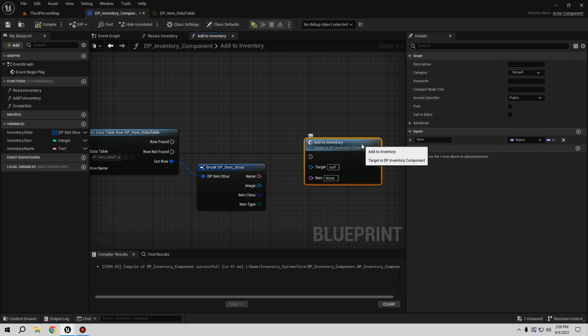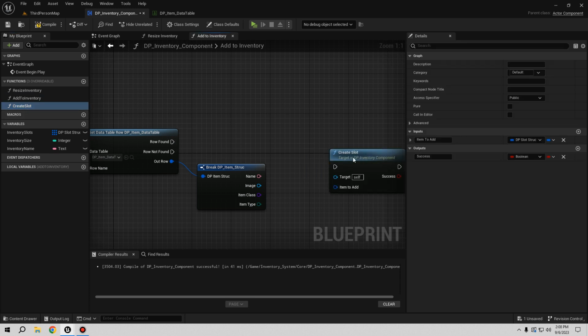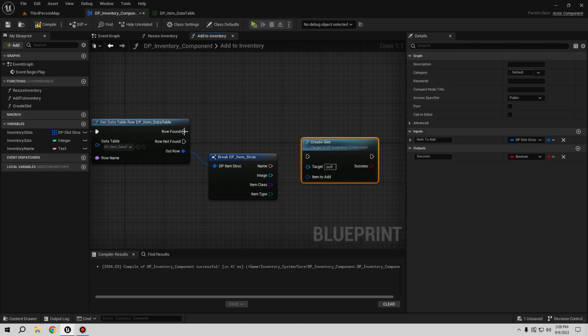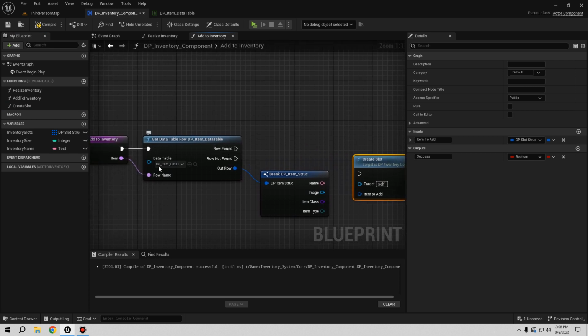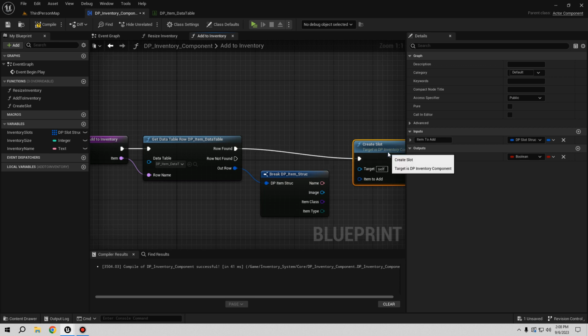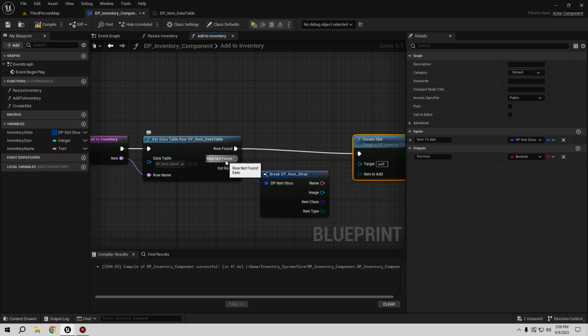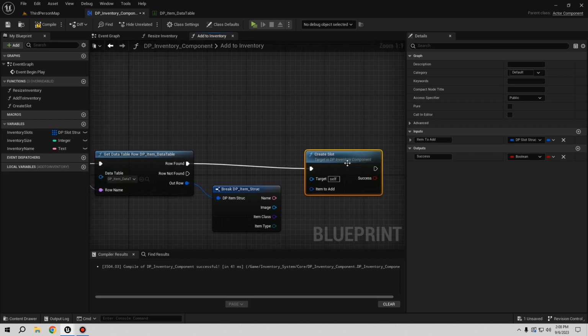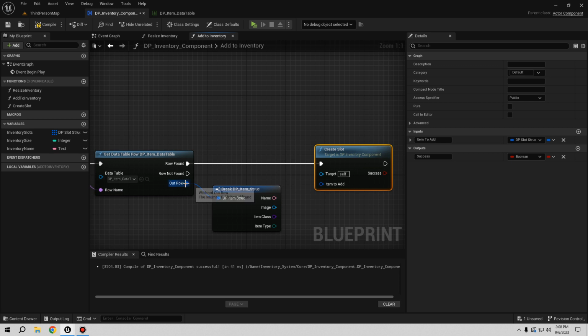No, sorry. So let's close this. Create a slot. Okay, so if you found a row, that means we found an item we want to create here. If you don't find the row, that means you don't have the item correct in the name here. You didn't add the name in this data table. So remember that. So you want to connect.